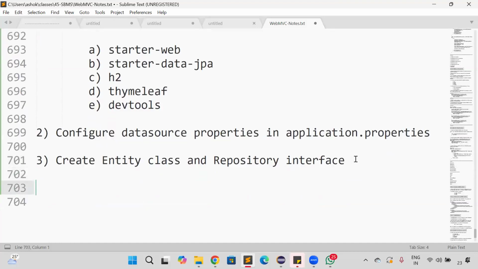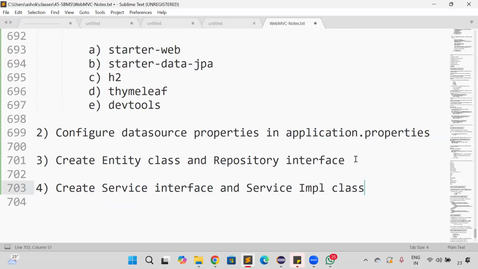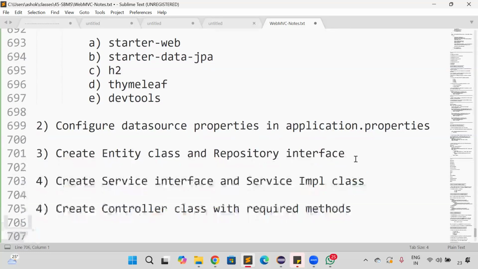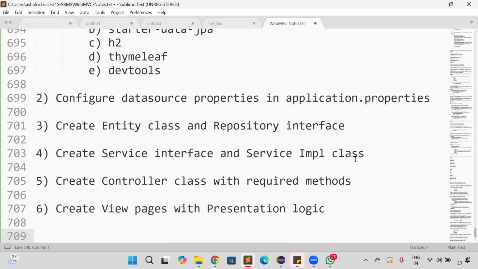Then next one, you can create your service class. Create service interface and service Impl class. Then create controller class with the required method. Okay, then create view pages with the presentation logic.